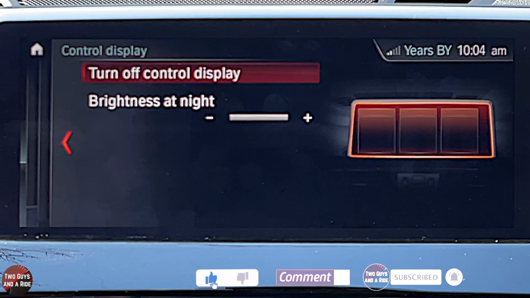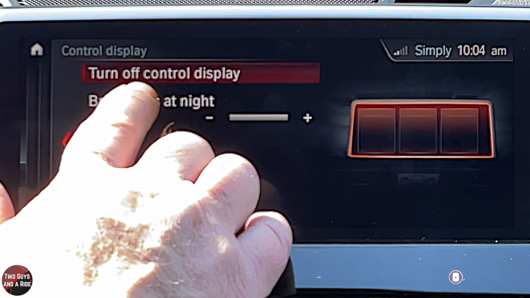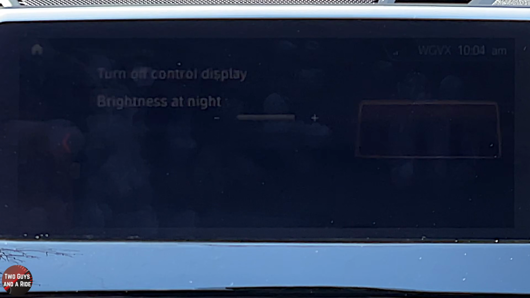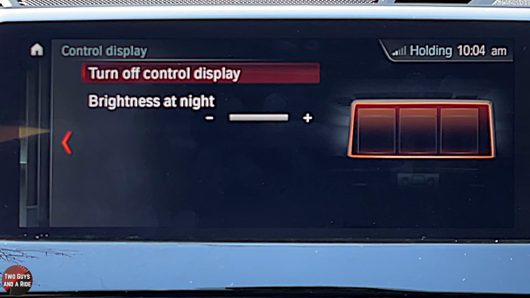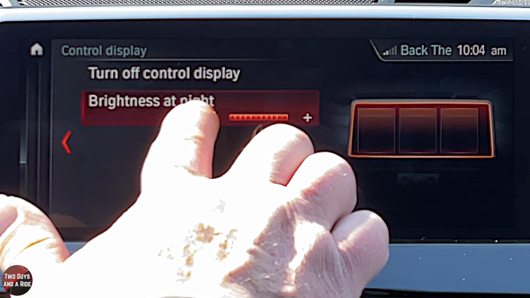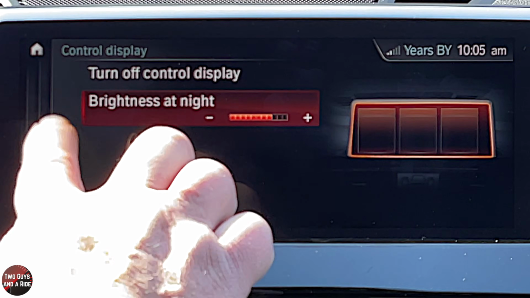Control display. So you can turn off the control display. To bring it back, you're going to need to click on one of the buttons in the center console control area, and then you can adjust the brightness or dimness at night.